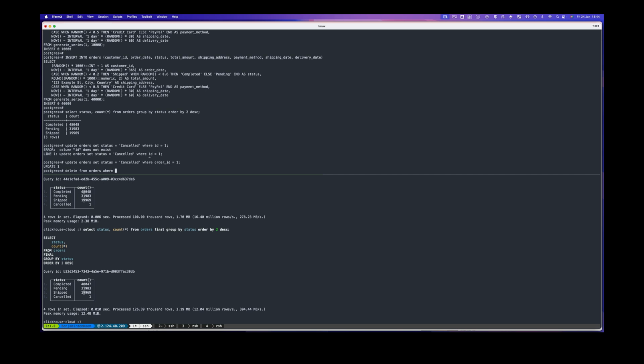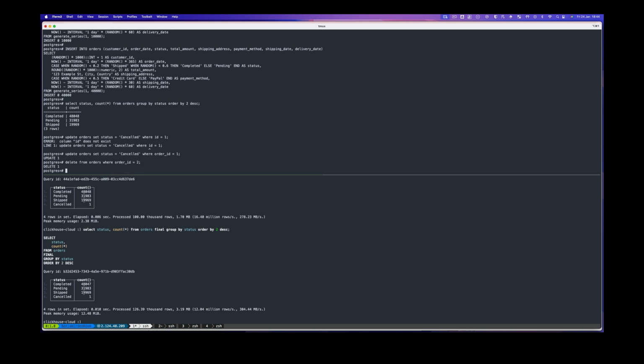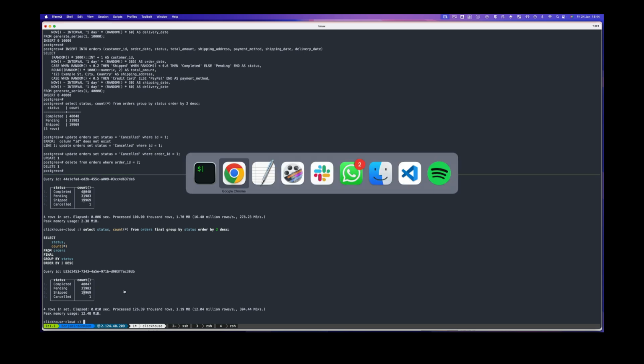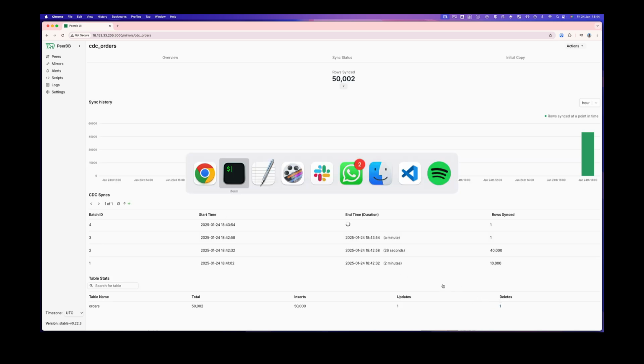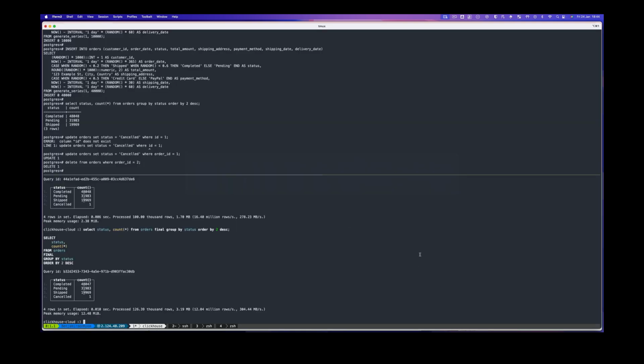Next, in terms of deletes, the way PeerDB handles deletes is as a logical delete. So here I'm deleting from orders where order ID equals 2. Again, I'm going to flip back to the UI. We will refresh a few times, and again the row has been synced, and that was of type delete.